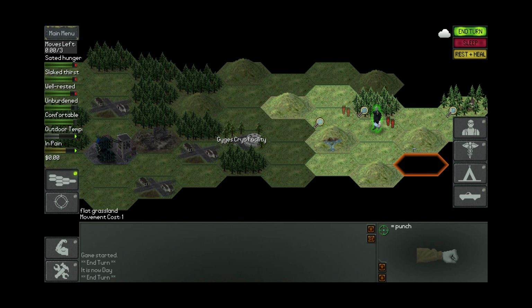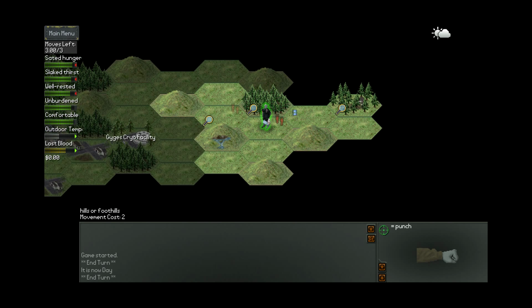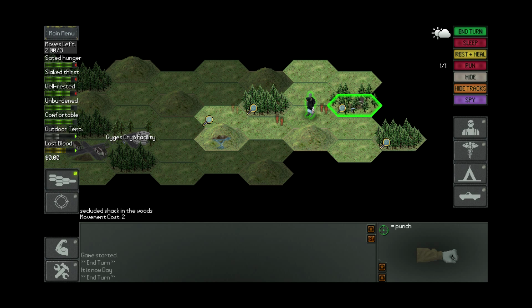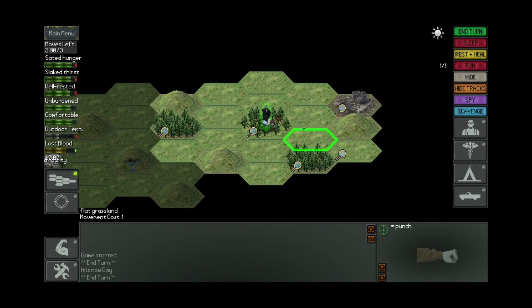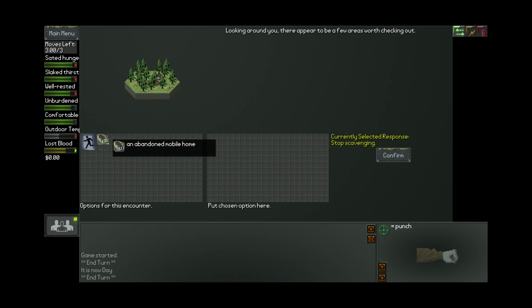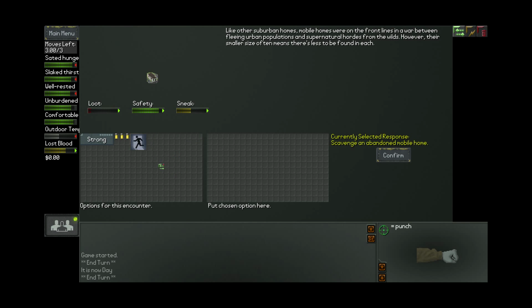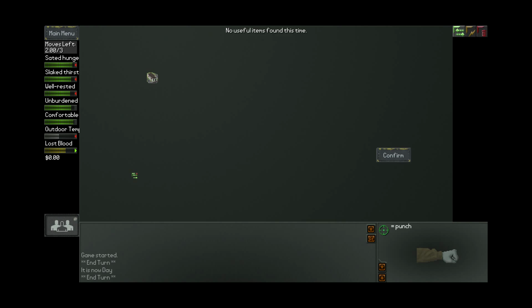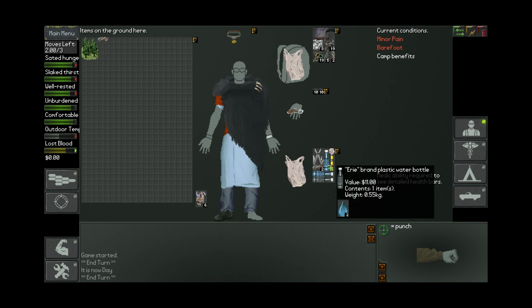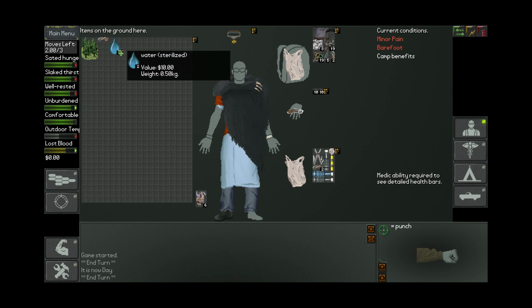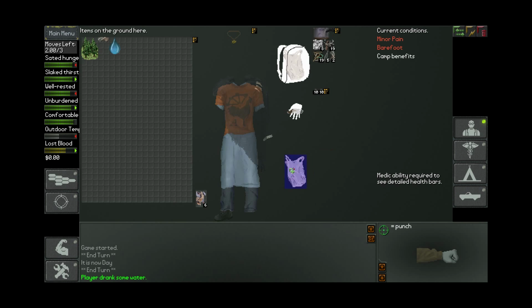Alright, let's just keep on moving. Ooh, there's a house in the woods I can loot over here. Alright, what do we have? Oh, it's an abandoned... excuse me, a mobile home. Yes, let's use strong. We'll use one of the lighters. And I still found nothing useful. Well, let's see, now I have some sterilized water, don't I? Yeah, I'm just going to use a little bit.